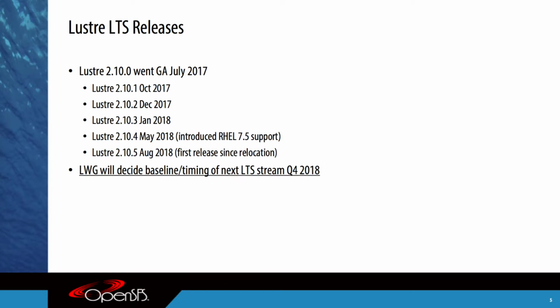The most recent one of these was the 2.10.5 release. That was actually the first full Lustre release that we did since I moved over to DDN, and that happened in August, and we're gearing up, expecting to do a 2.10.6 before the end of the year.